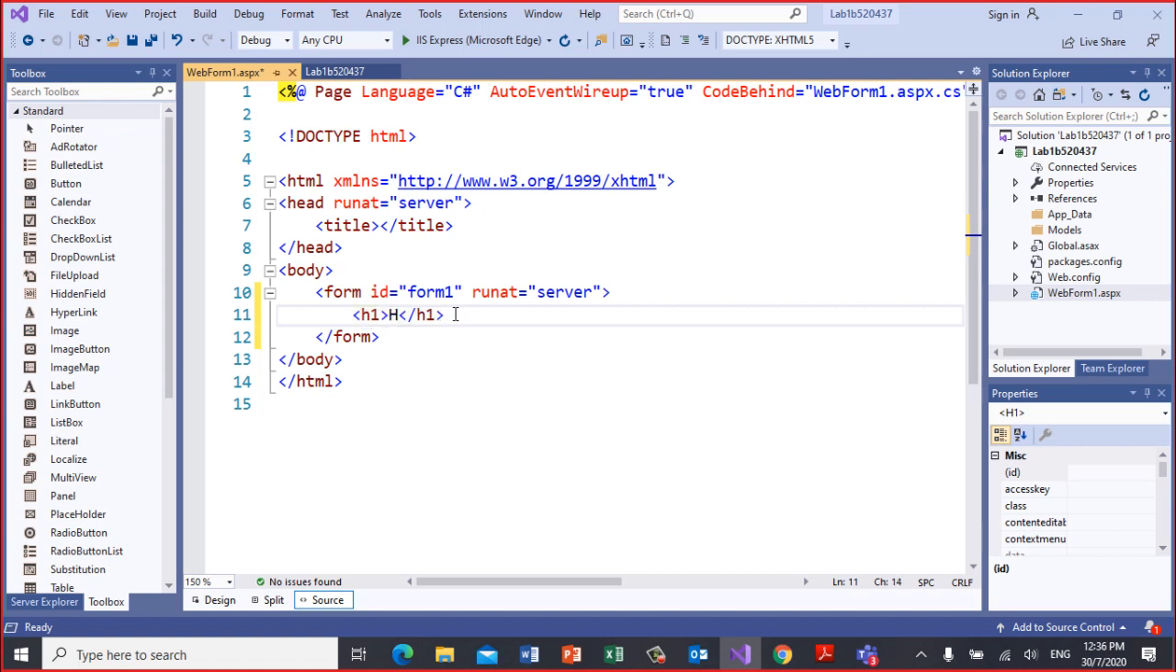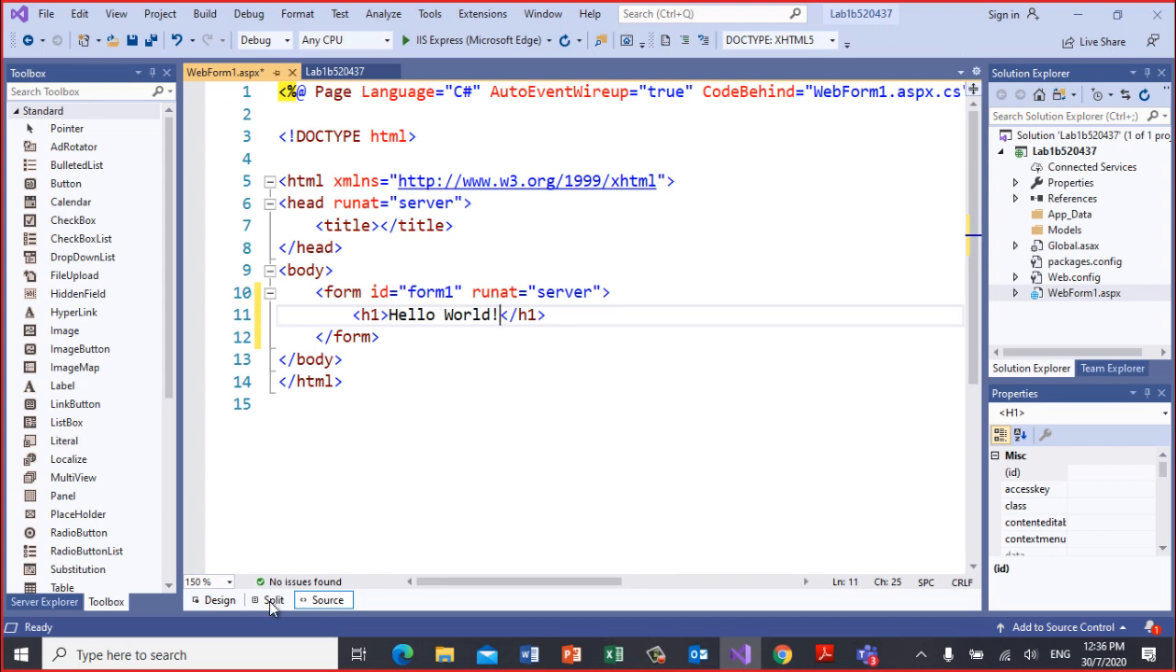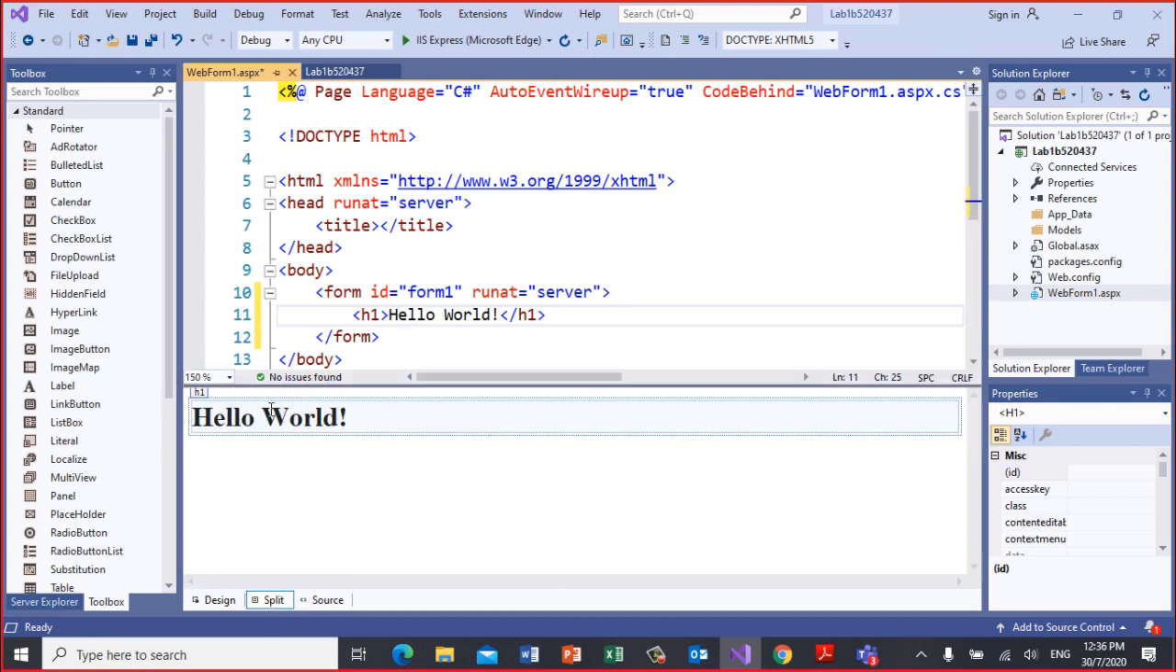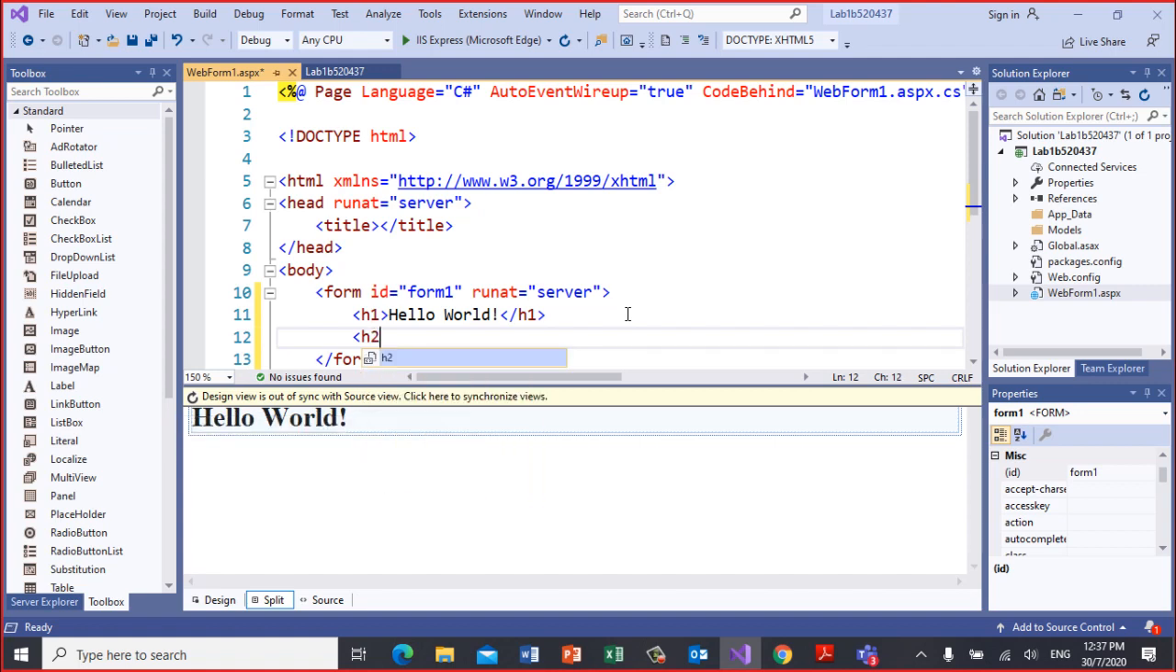Let's say hello world. So this is hello world, and this is the source. If I click design, this is the design mode. This is the source, and if you split, you can see this is hello world. Now let's say we have another one. I'm going to type H2, hello Malaysia.